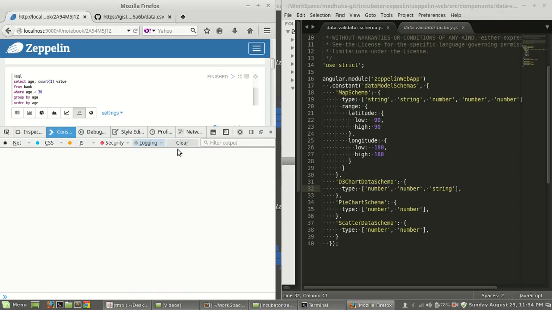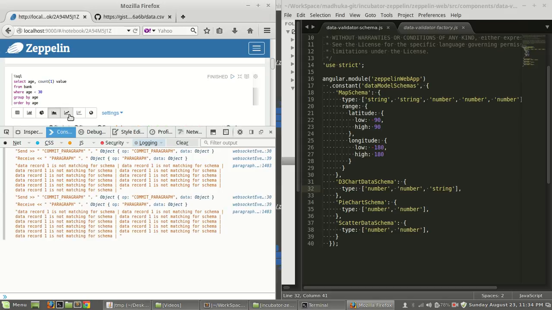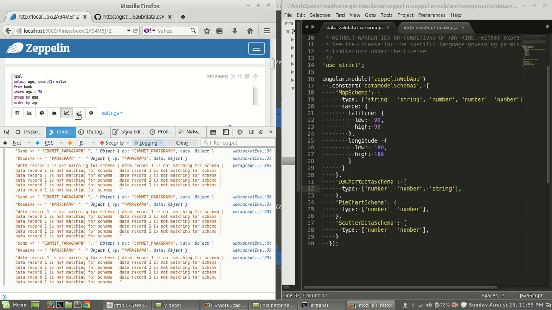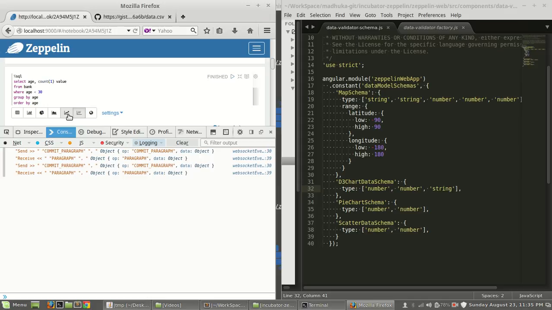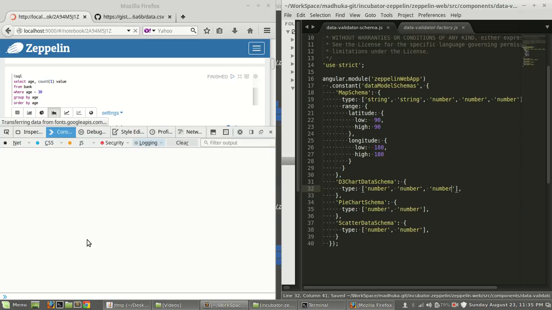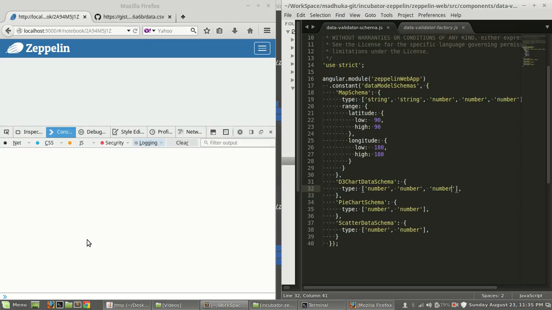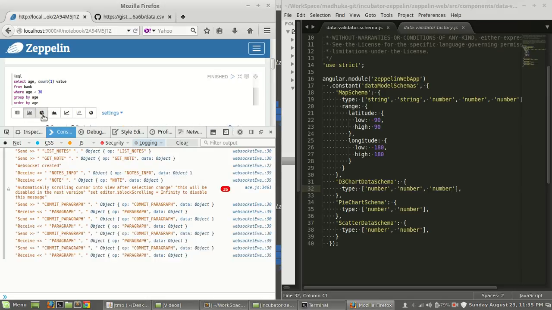So okay, I click on pie chart, yes, record is not matching, click okay, record is not matching, yes, record is not matching, but the scatter chart should not get any errors. So yes, it's not getting an error since you have the correct schema. So you see the error, so I make it a number, save it, no errors. So you can see no errors at the moment, perfectly tuned.